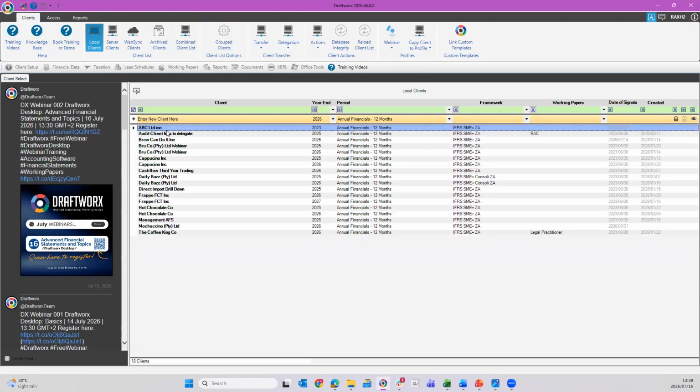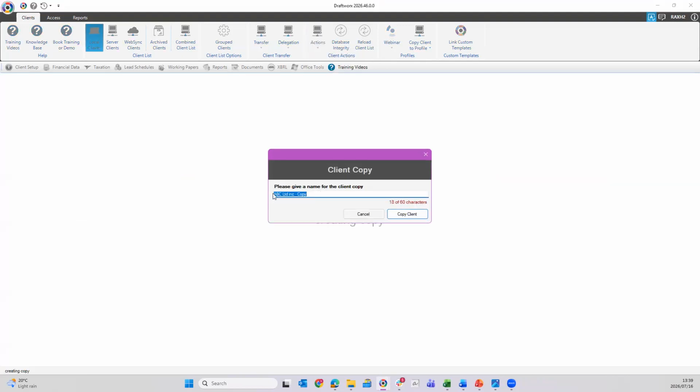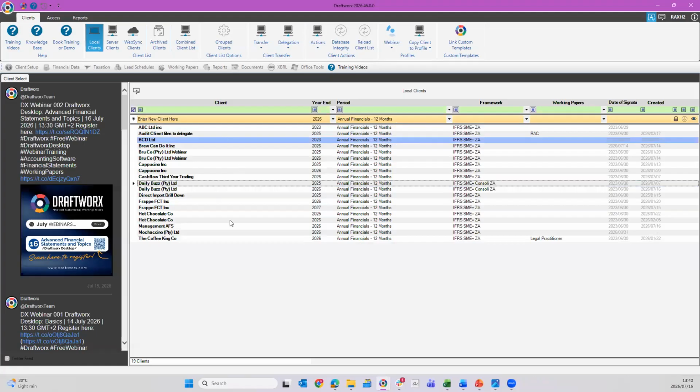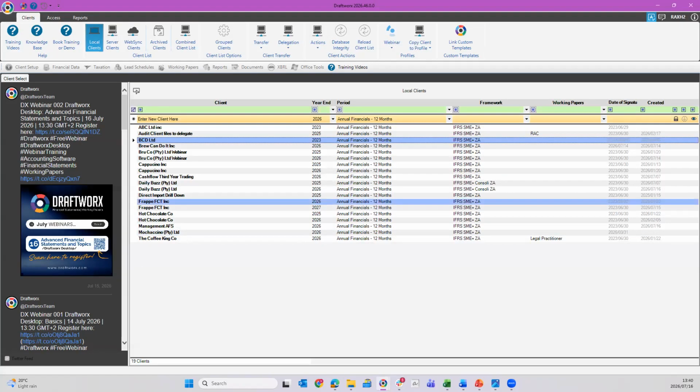Now, I've got a file here. It's ABC Limited, and I really like it. And I've got a fellow subsidiary, BCD. And basically, I just want to copy this file so that I have an exact replica. So I can do that within my actions. I'm going to go actions, create a client copy. And from here, I'm basically going to go and rename it. So we'll go BCD Limited and copy my client. And what do you know? There it is, added to my client list.